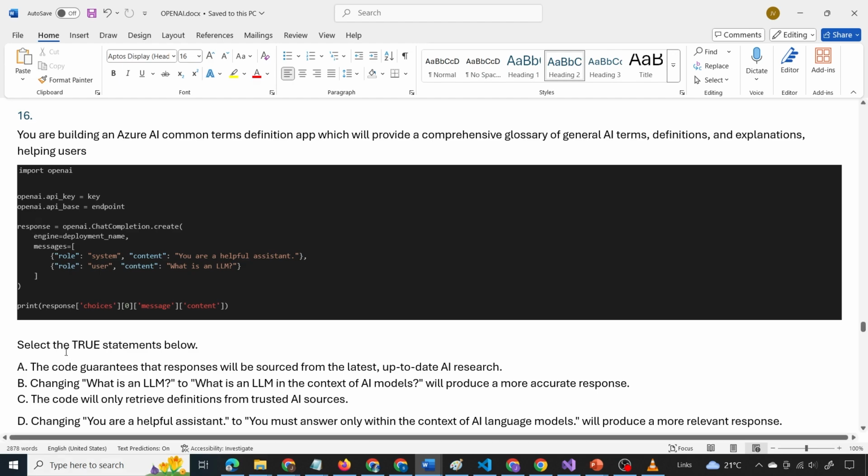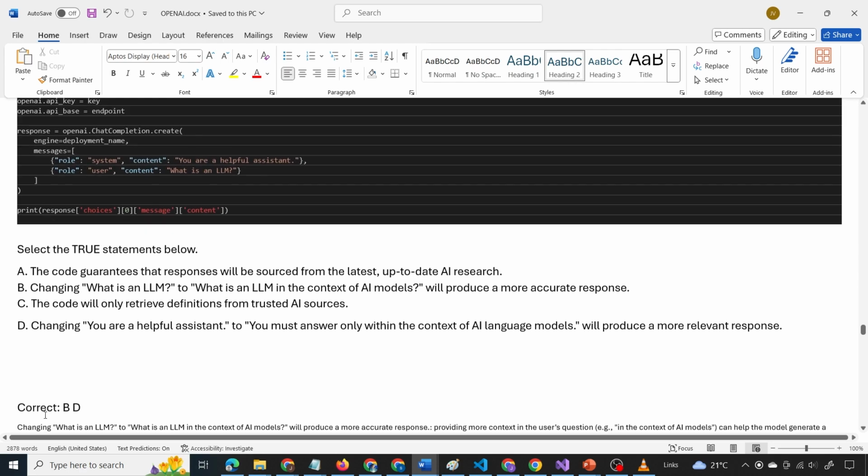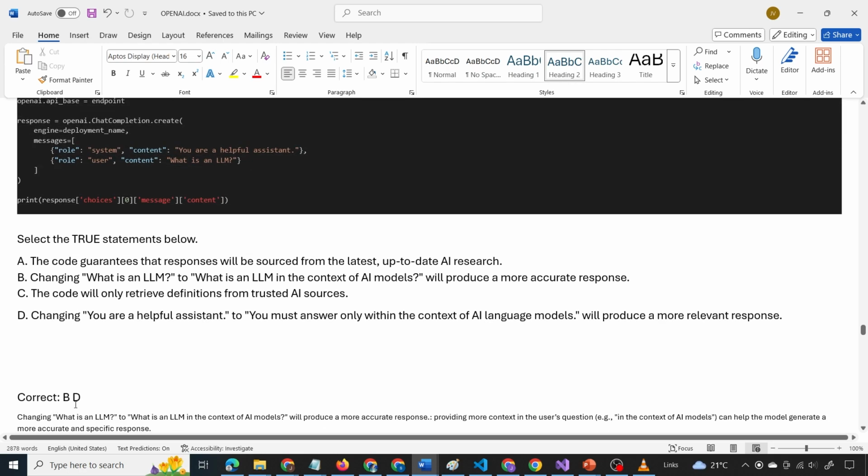So which are the true statements? The true statements are option B and option D. So the correct answer is option B and option D.